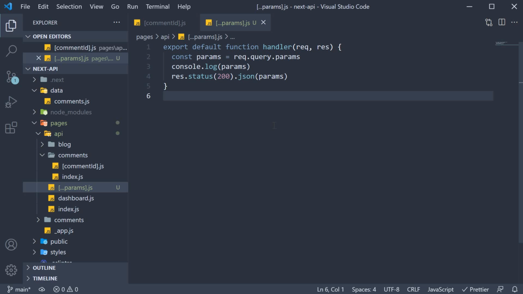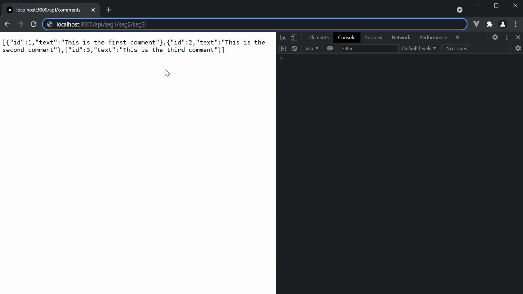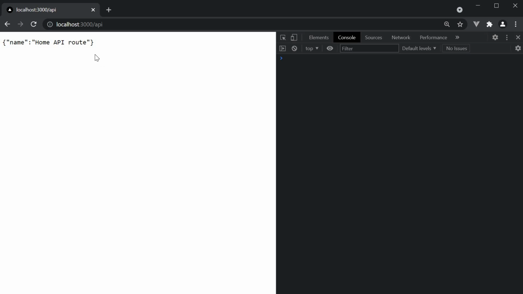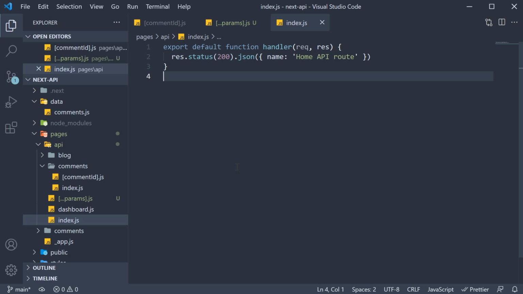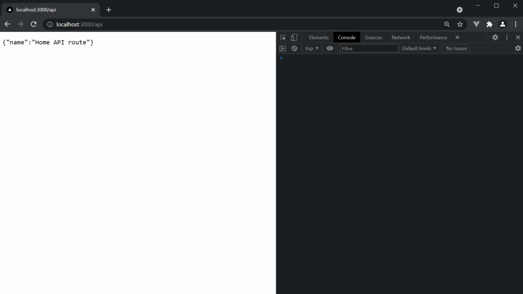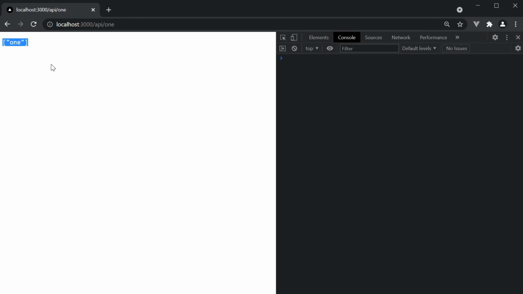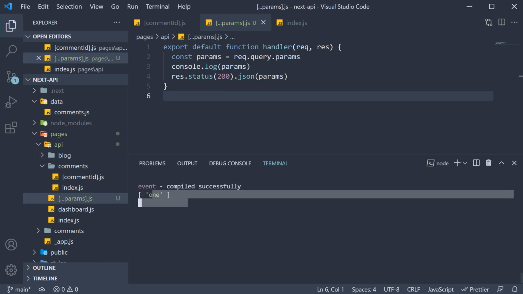We can now save the file and test it out in the browser. If we first navigate to /API, we get back the home API from index.js. This is because we do have a specific route for just /API. If we now navigate to /API/1, we get back an array with the URL segment as an element. The same is logged in the terminal from our console log statement as well.